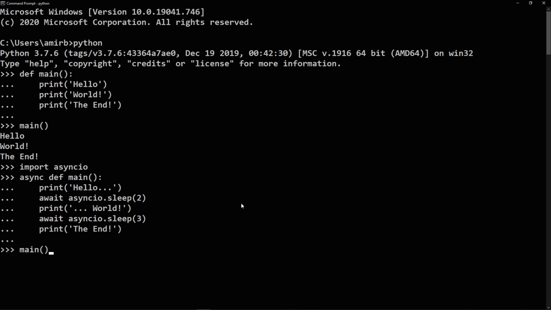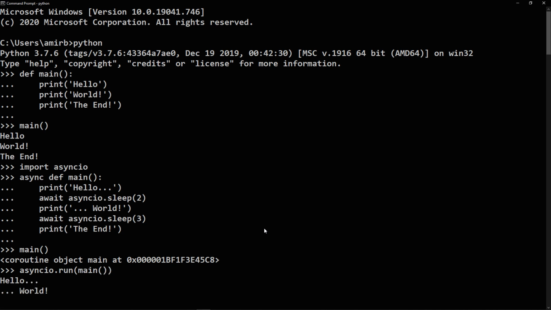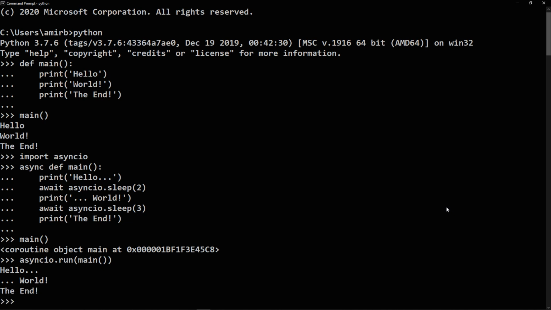Now if you will try to call the main function directly, you'll get here a coroutine object main and saved on this memory address on your machine. It doesn't get executed when you just type main. But in order to call the main coroutine, we need to do ASYNCIO dot run main. Hello, then 2 seconds block, world 3 seconds block, then the end, and that's it. So this is the main difference between a coroutine and subroutine.